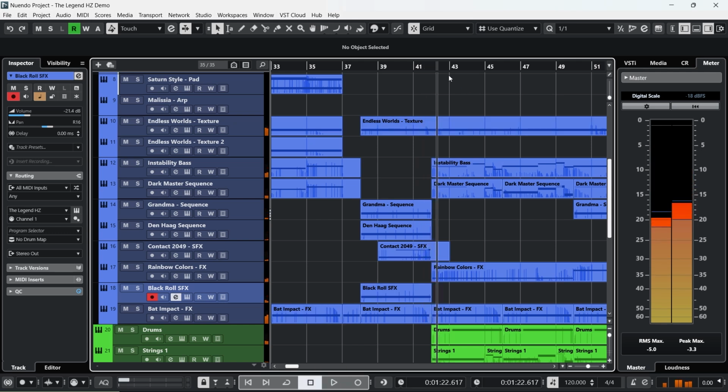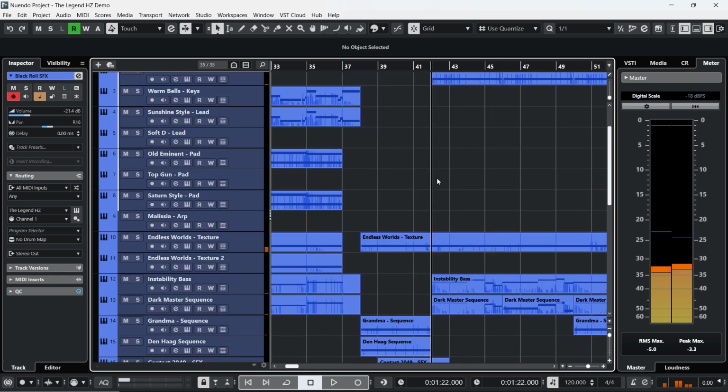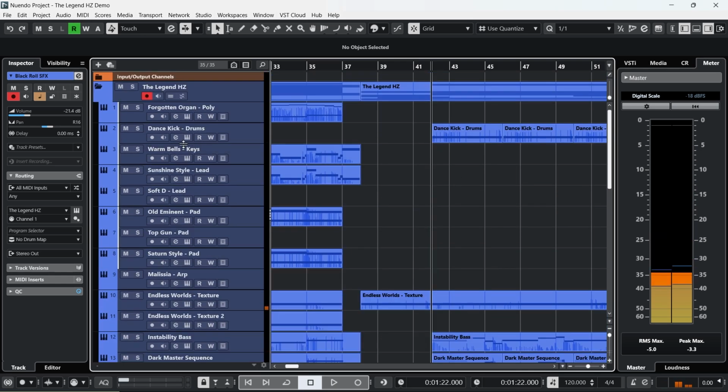And that takes us into our next section. So we have just a few additions. We have got the dance kick. Now the drums are really, really fun. You just hold down a single note and it plays a drum rhythm for you.